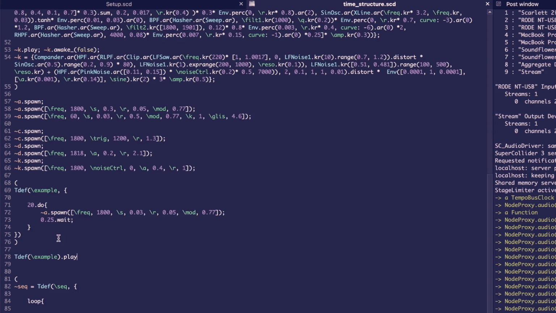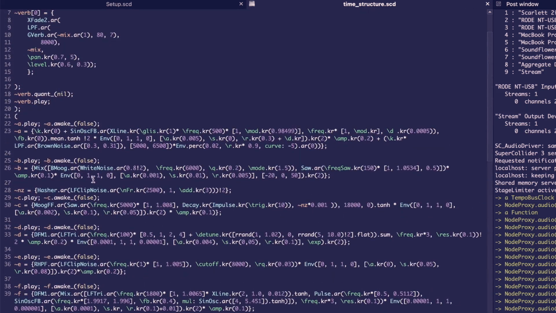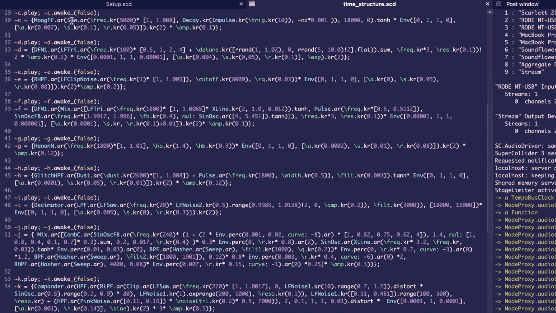Here's where things become a bit tricky. If we play this Tdef without specifying any clock, which is the first argument of the play method, let's check it. I have to come here, task proxy, arc clock. If we don't specify the clock, it will use the default tempo clock, which will probably differ from the tempo one has chosen for the music. The default is 60 beats per minute, and we have here set 110 beats per minute.